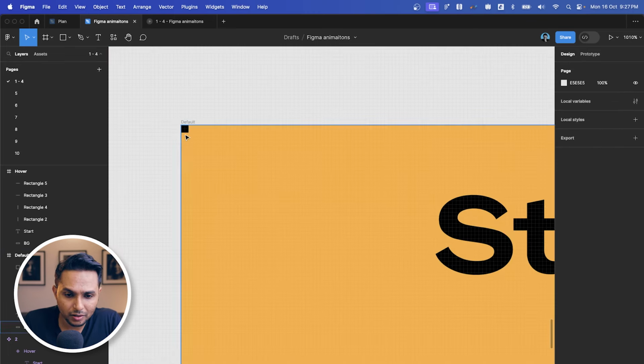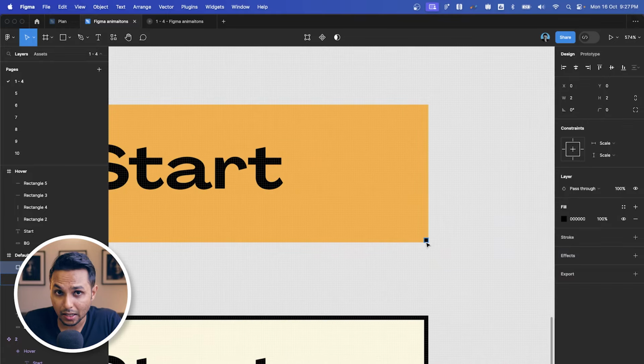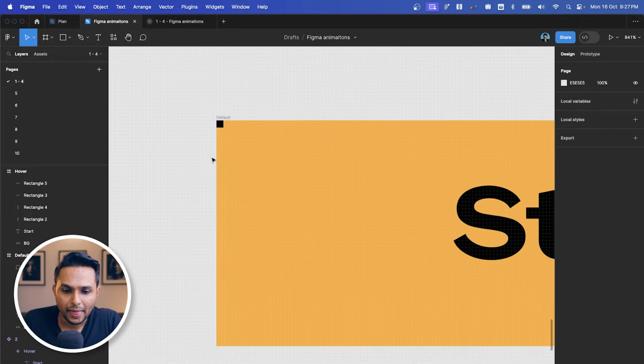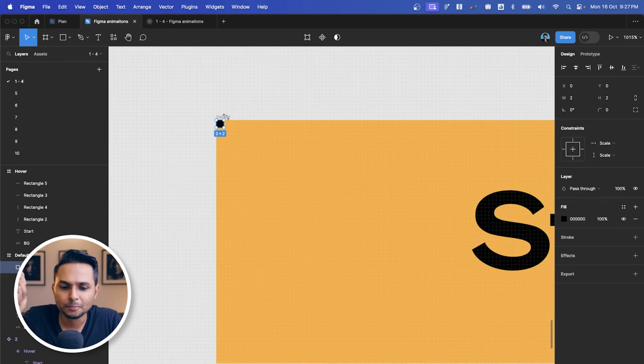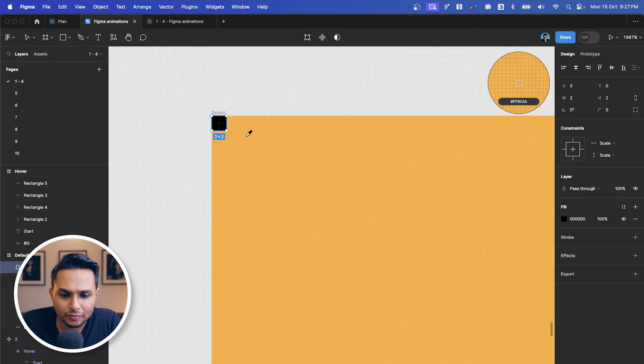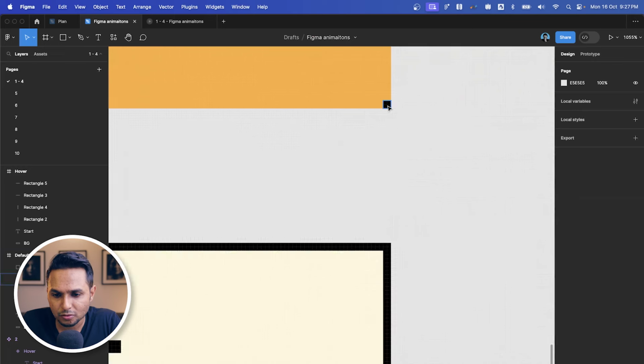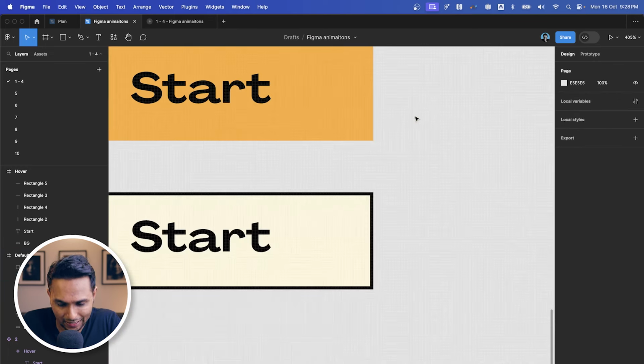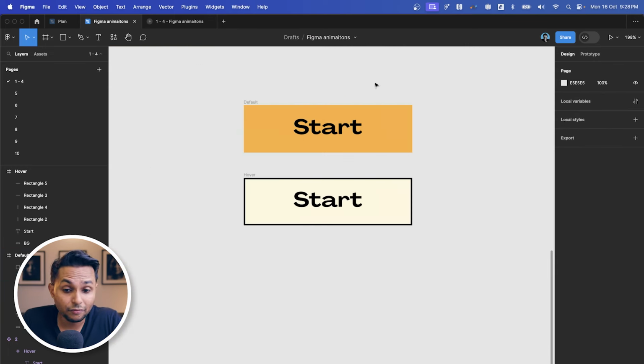Now, all we have here is one black dot and another black dot, or rather square. And to get away with these, there's a simple hack. I will fill the color of this with yellow, and I will also fill the color of this with yellow. All right, now we have our default and hover states.